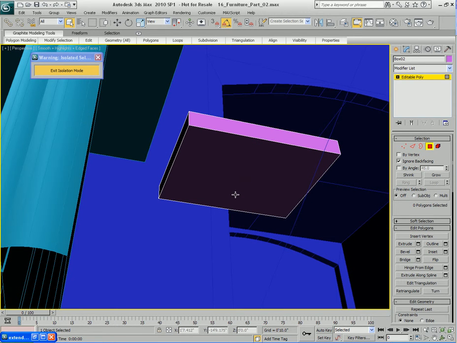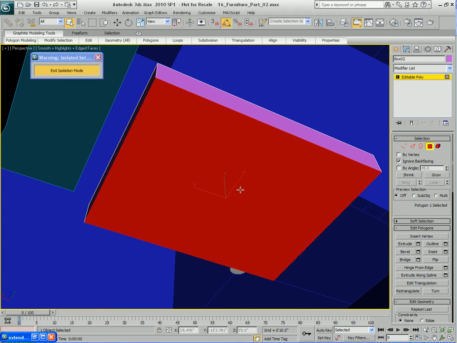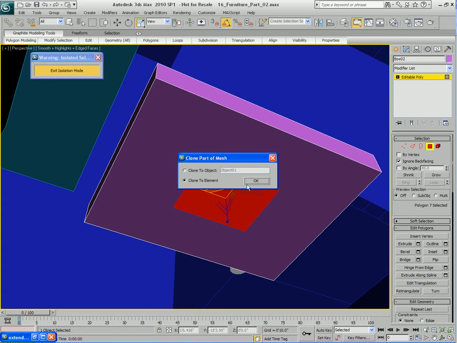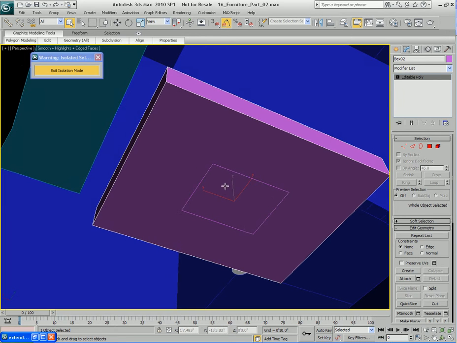I'm going to go to polygon mode. I'm going to select this bottom polygon here. I'm going to hold down shift while I scale, and I'm going to create myself the starting geometry. I'm going to create it into a new object, and that's going to be the starting geometry for the leg of my chair. It's going to be the front legs.